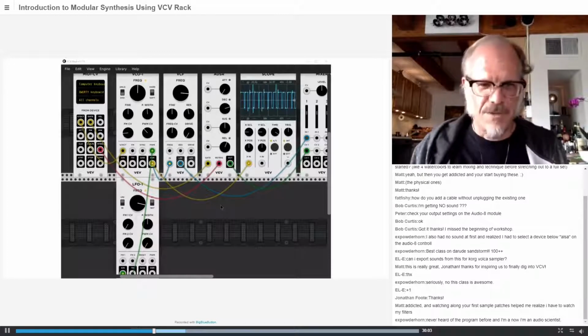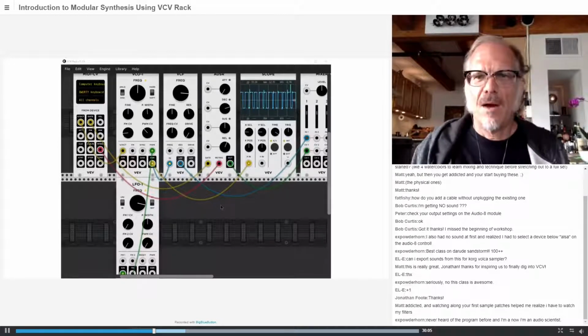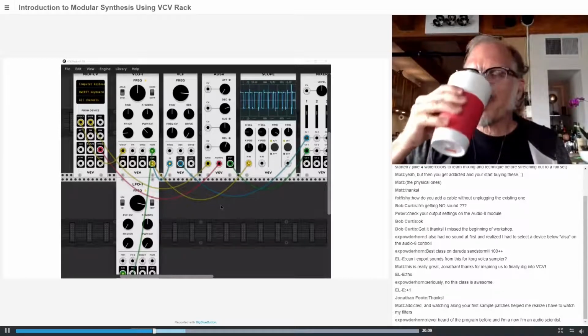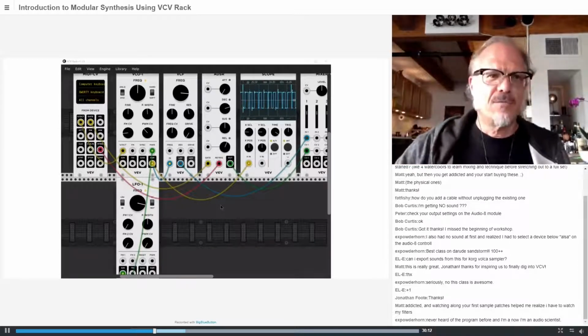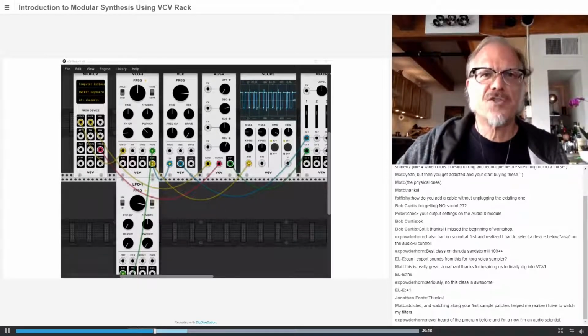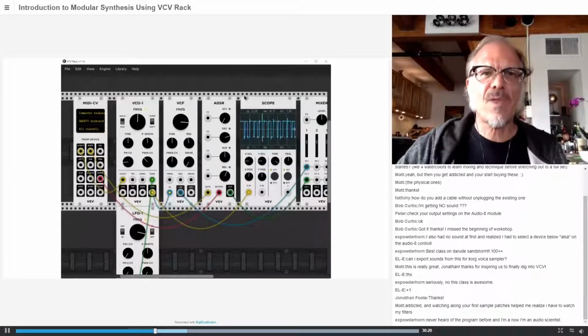But that's not a problem with the digital stuff. All right, let us move on a little bit. We're almost done with our basic rack here. Let's talk about the envelope generator, which is a thing called ADSR here. This stands for attack, decay, sustain, and release.